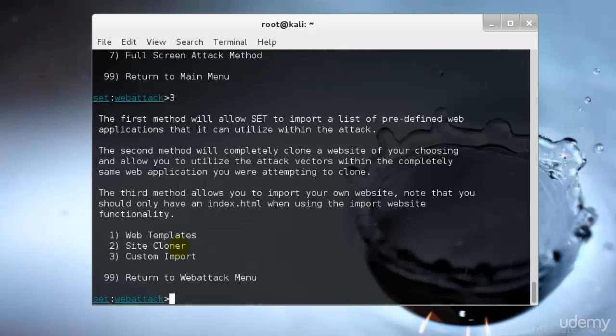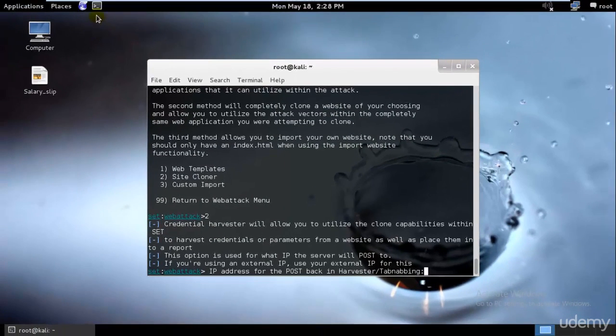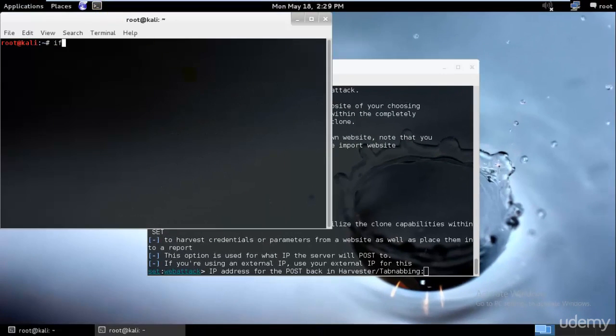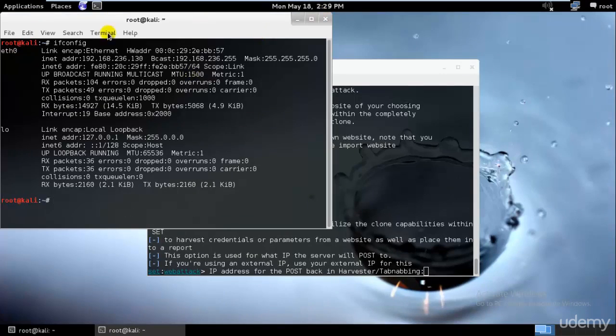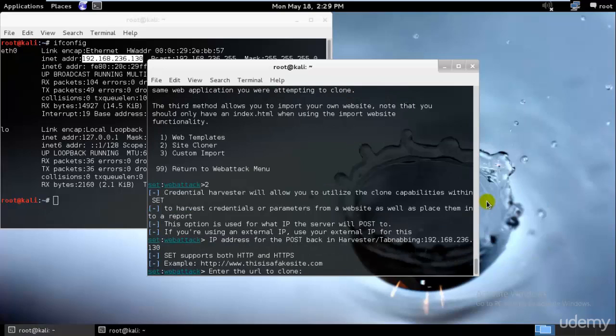And then we have web templates, custom import, and site cloner. We want a specific site to impersonate, so I'll be selecting the second, that's site cloner, and I'll hit enter. And then we need to use the IP address, so I'll just type ifconfig, and I'll be using my IP address so that when the victim tries to access, he will be redirected to my computer, and I'll hit enter.